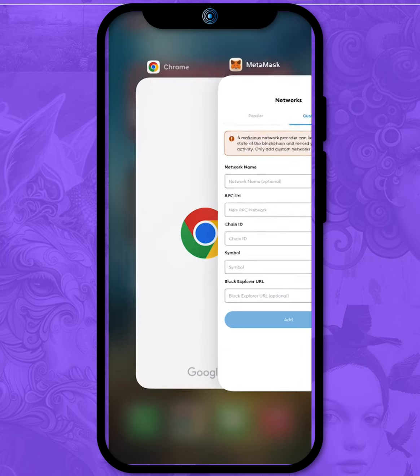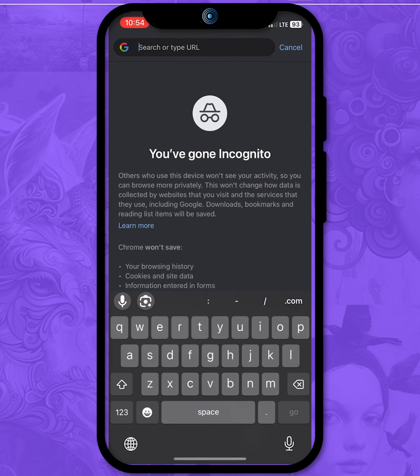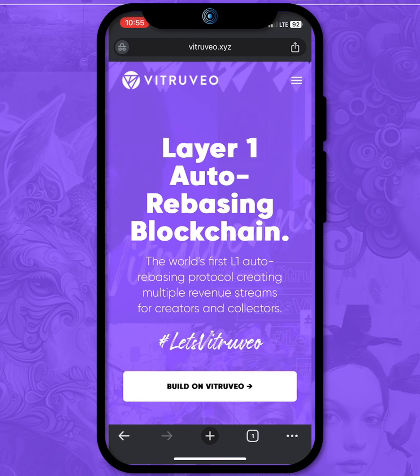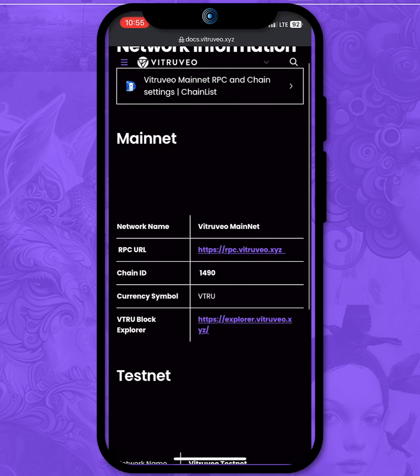So I go to my normal browser, then I go to the Vitruveo site, vitruveo.xyz. When I open it up, I click on Build on Vitruveo. This is everything, the details I need: the network name, the RPC URL, and everything. So I can just copy each one. I copy this, and then I go over here.